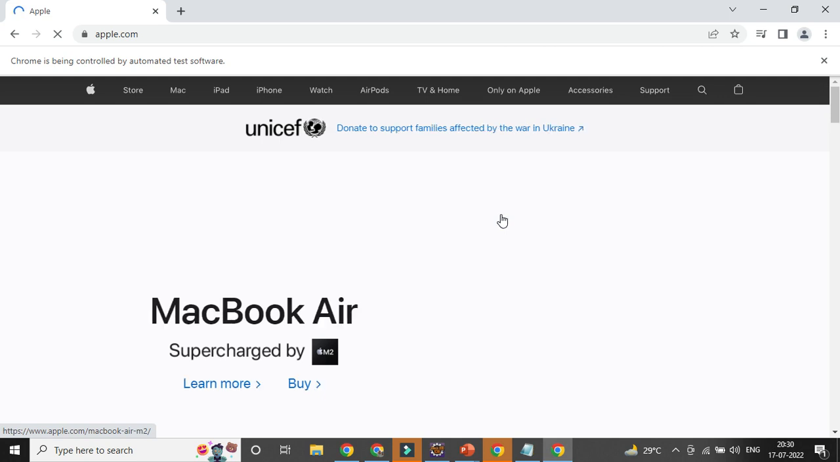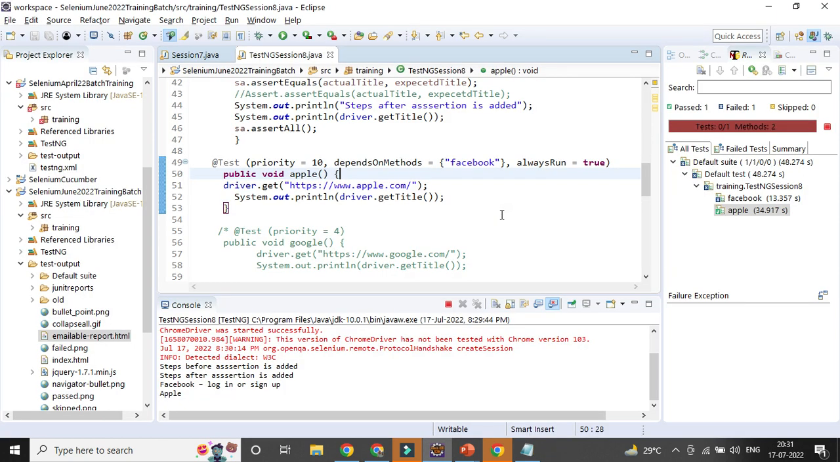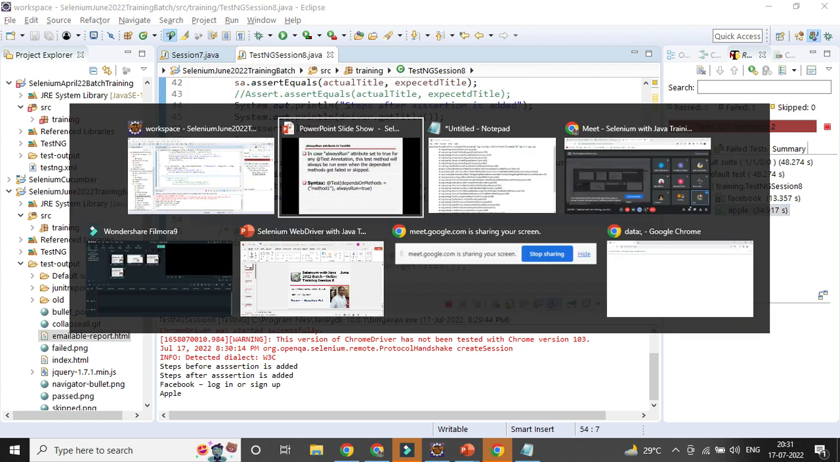Yeah, you could see Apple is also executed, right? Your Facebook failed, but Apple got passed here. So that is the alwaysRun attribute. Then another three important things are invocationCount, invocationTimeOut, and skipFailedInvocations.